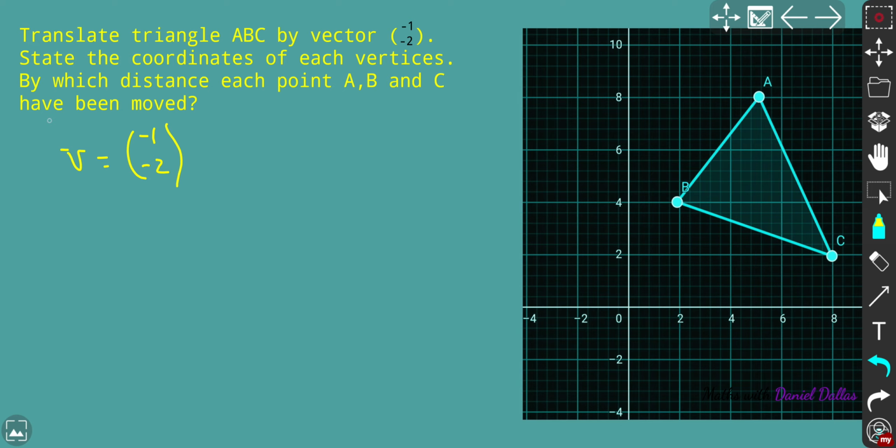So you need to state the coordinates of each vertex. Let's do that first, and let's mark our new triangle. Let's mark our image as triangle A prime, B prime, and C prime, basically the new vertices. Because each coordinate has been changed by the vector of translation, you can work out the rule for how to get each coordinate, let's say for the point A. It's basically the previous point shifted by the vector of translation v.